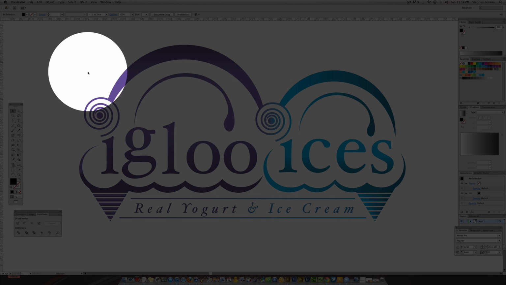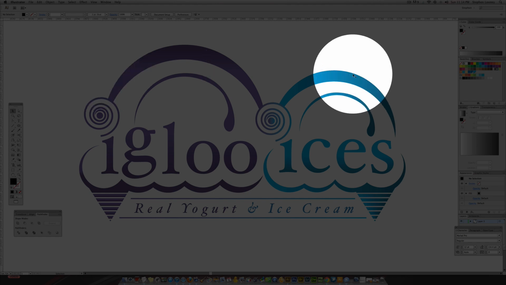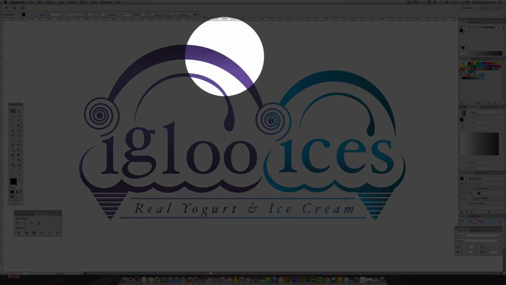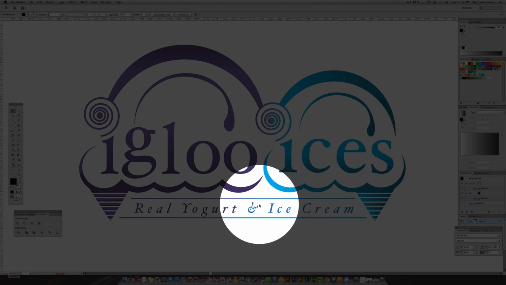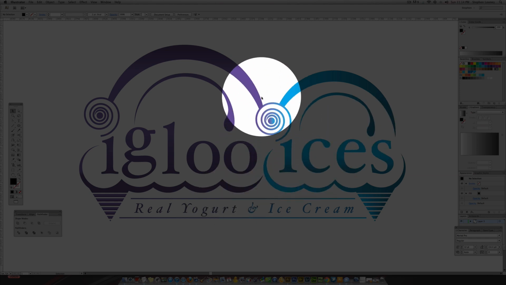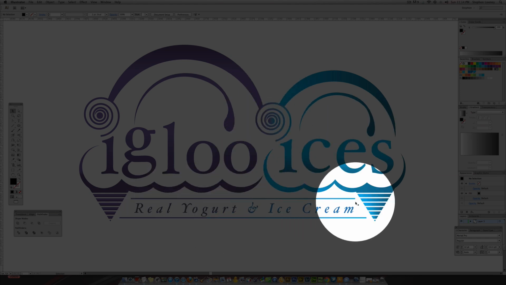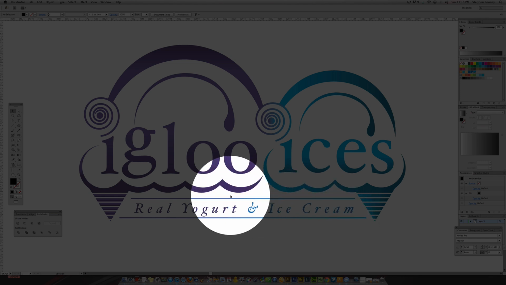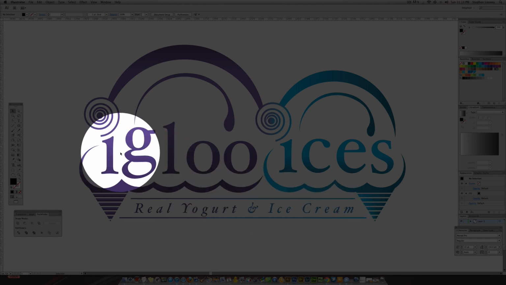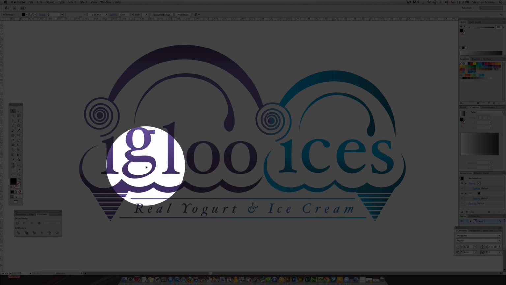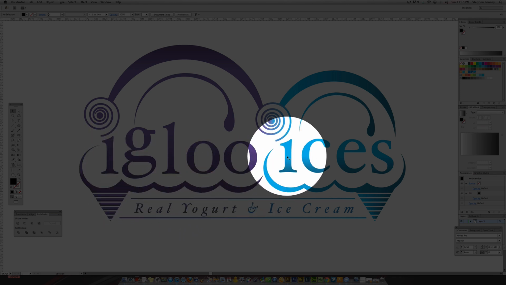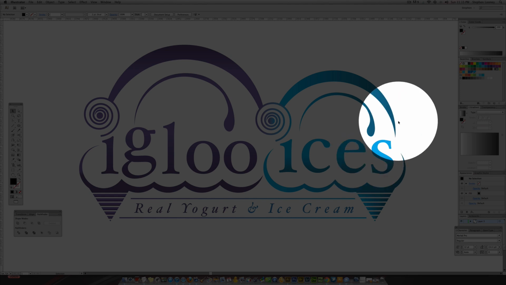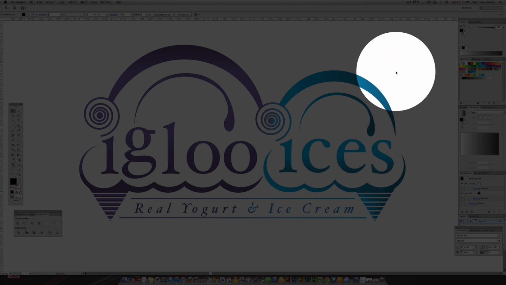I also obviously stayed with the blues for the color palette, threw something else in there, the purple, and I graded the purple to the blue, as you can see in this swirl right here, right where it meets up in the middle, to also the real yogurt and ice cream. Also to note, under each letter, 1, 2, 3, 4, 5, I made 5 dips under here and 4 dips under the word ices, just to keep it nice and clean and neat and uniform.